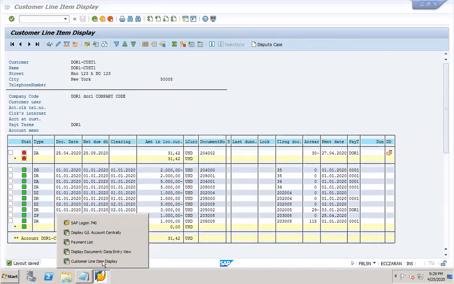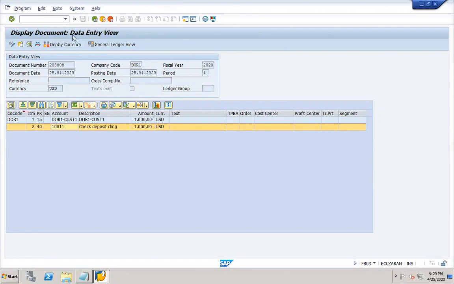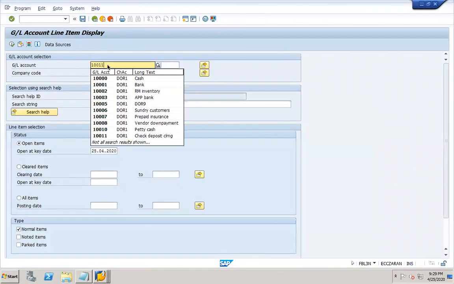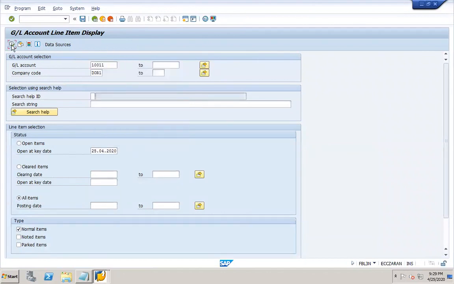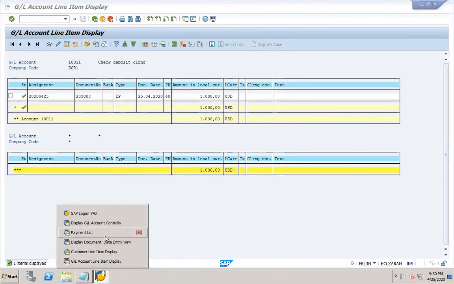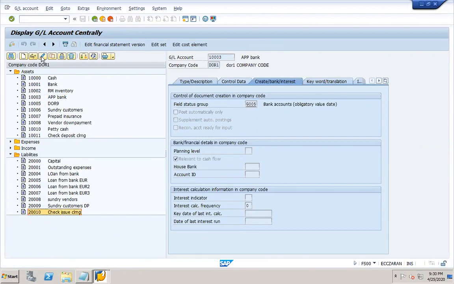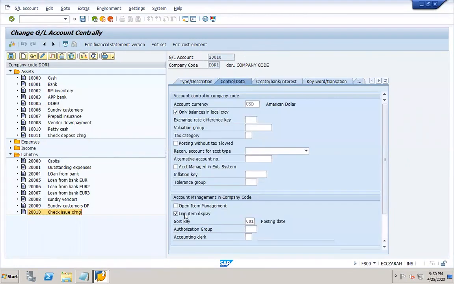Okay, customer is getting cleared off from APP, but did the main bank account get posted? No, the check deposit clearing got posted. So this 10011 GL account in FBL3N. Oh, sorry. I did not activate open item management here. These are clearing GL accounts. So open item management should be activated.